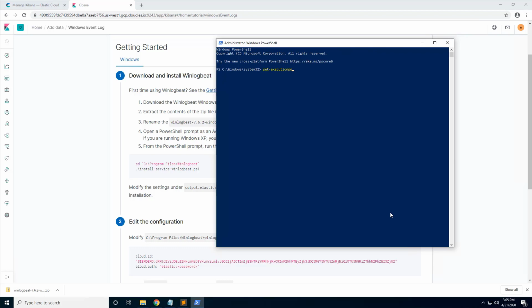Now, one thing I think in the blog series, Rob, you also mentioned, I think in blog 3, is that you can set the policy to, was it restricted? It should be remote signed. That should allow you to, because the code is signed.